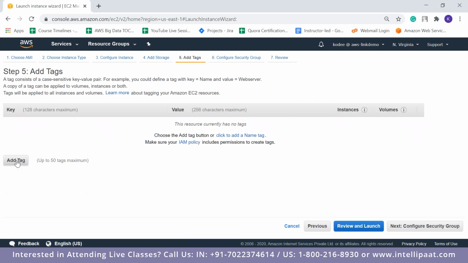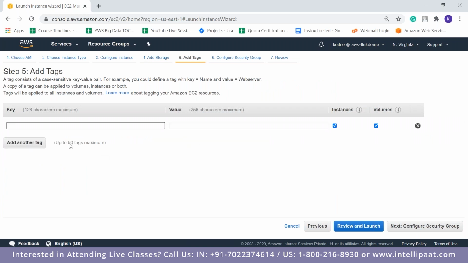Tags: in tags you can basically enter a key and value. For example, name, and value is going to be web server. When you use tags, it will be very easy. Let's say you have hundreds of servers in your AWS console, and you want to take up only the web servers, and you have given the name and value as name and web server. Then it's pretty easy. In the search tab, you can just type in web server, hit enter, and it will give you all the servers which have the tag web server.